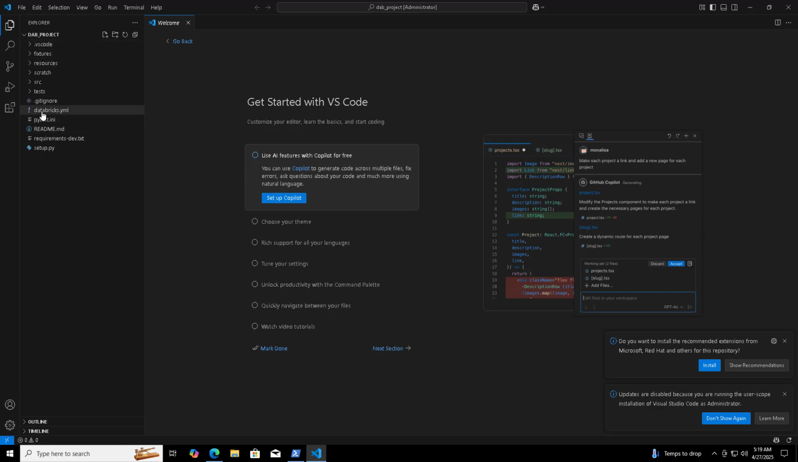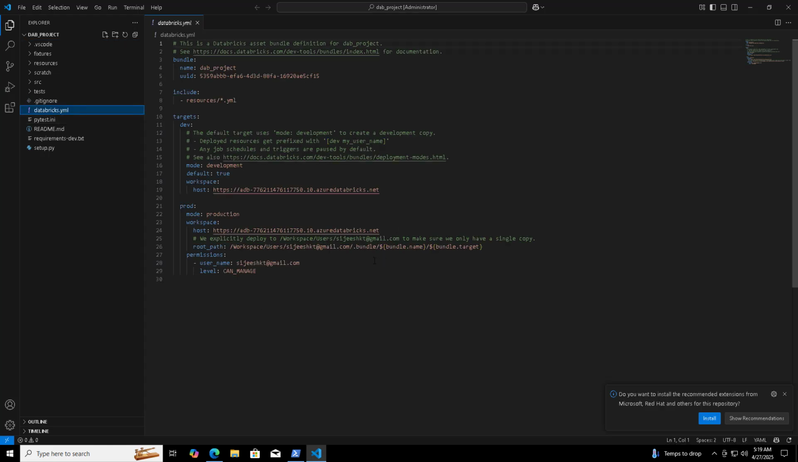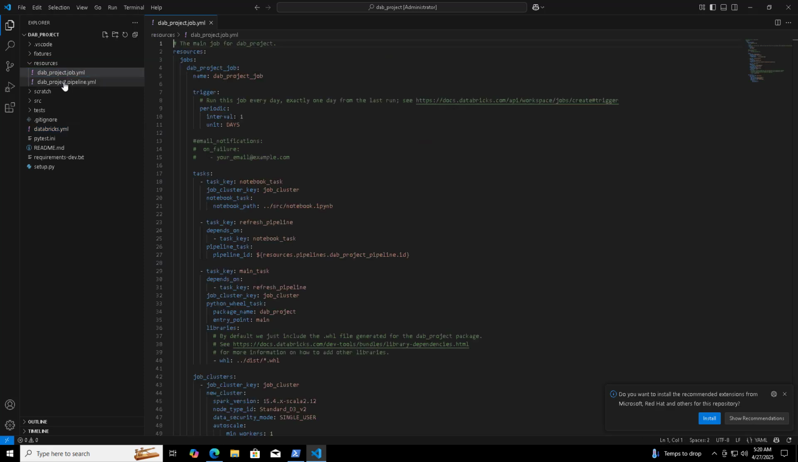So the resources, Scratch, and Databricks YAML. So this is the main configuration file. So this has features like you can see on the top, it's a bundle and name and the UID. Then that include, so that means it will use this YAML file which is available inside this resource. So if you go to the resource directory, you have two YAML files, okay, so job and pipeline, so these two are there.